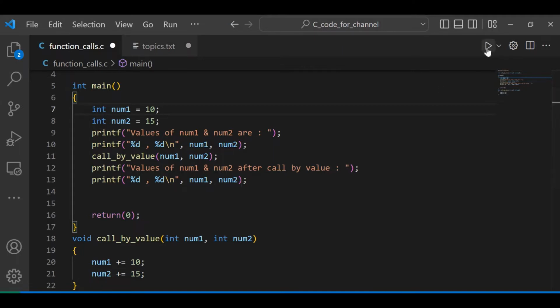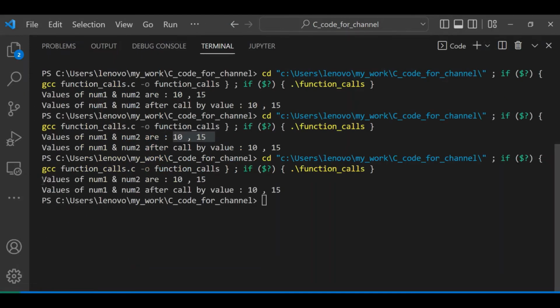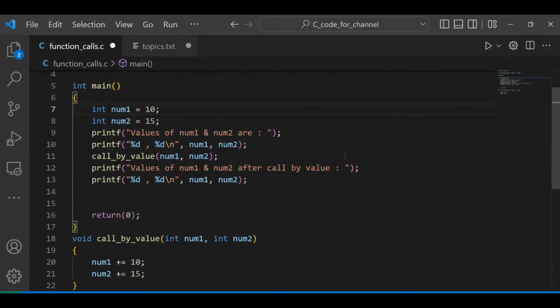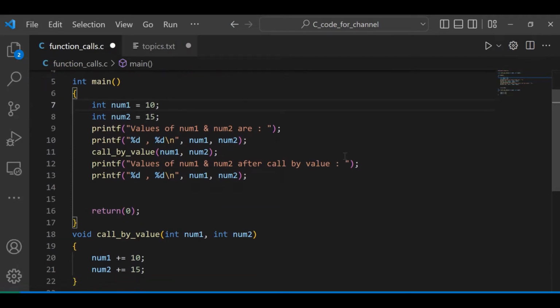Let's run the code and see what happens. Here you can see the values of num1 and num2 are 10 and 15, and the values of num1 and num2 after call by value are 10 and 15, means it doesn't change, the values are not changing. So this is call by value.